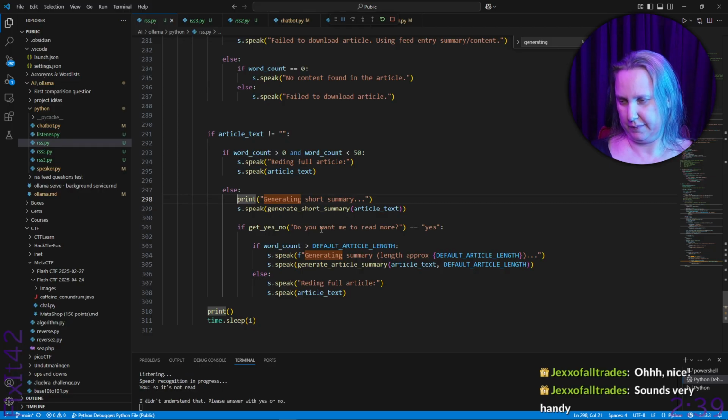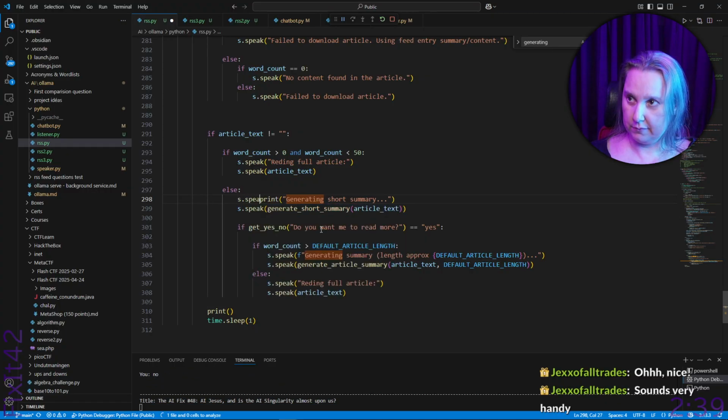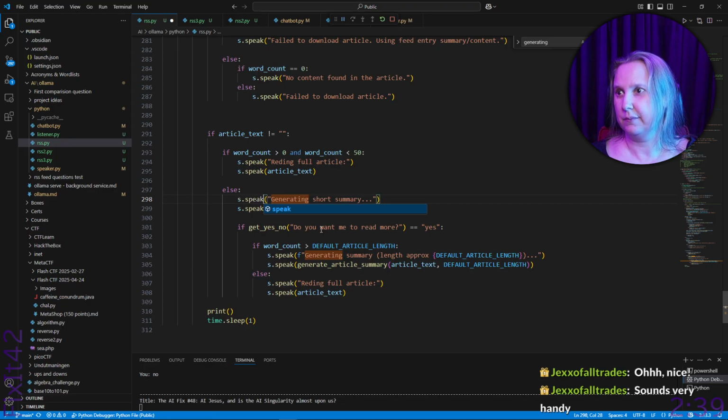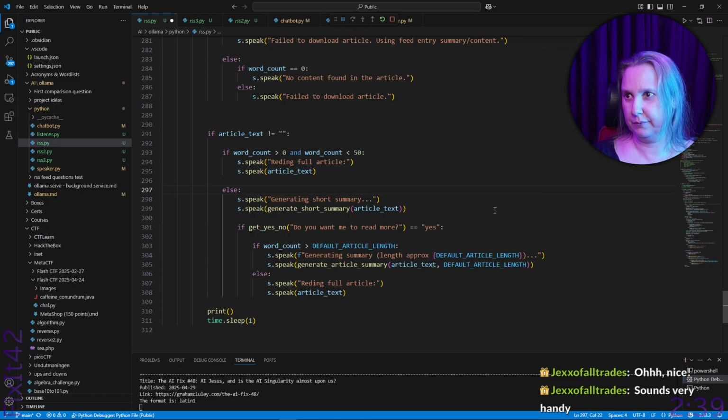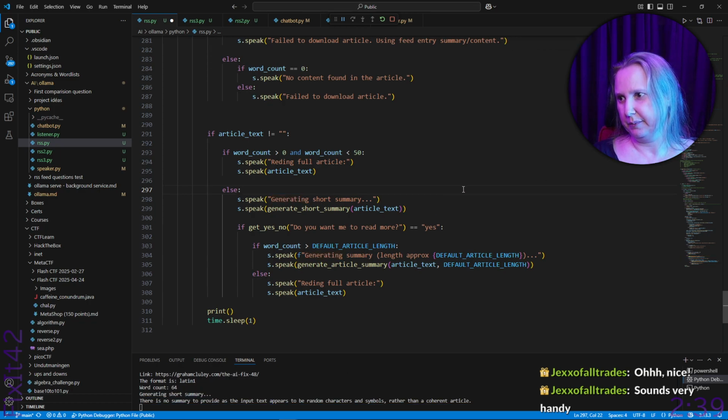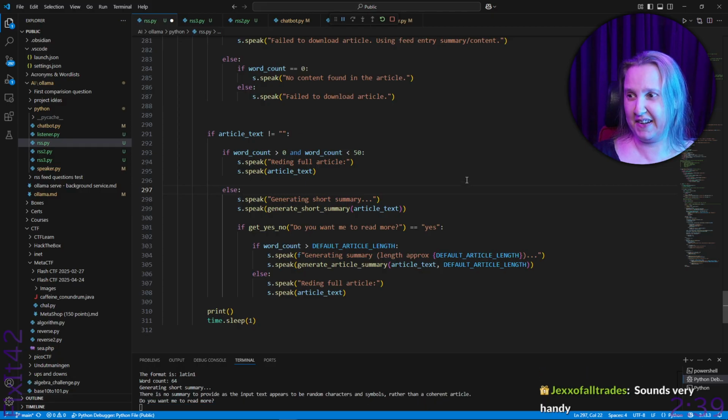I didn't understand that. Please answer with yes or no. Do you want me No. to read more? No. Title, The AI Fix number 48, AI Jesus, and is the AI singularity almost upon us? The format is LATIN1. So now we'll speak this next time. There is no summary to provide as the input text appears to be random characters and symbols, rather than a coherent article. Do you want me to read more?